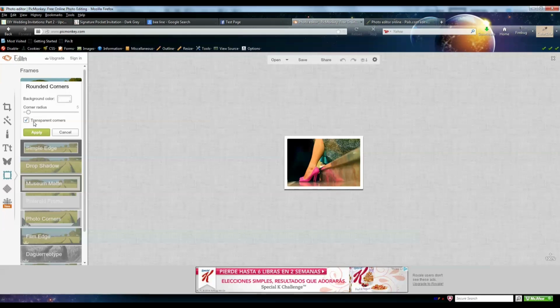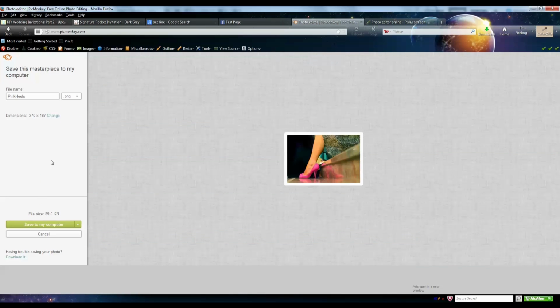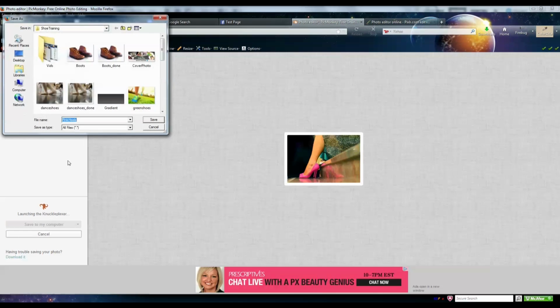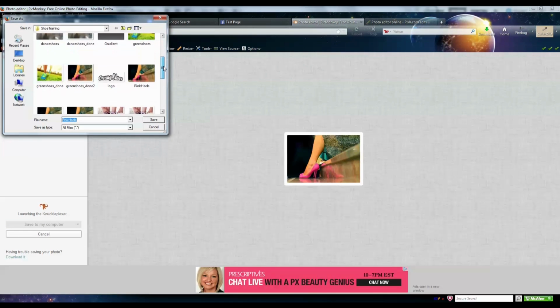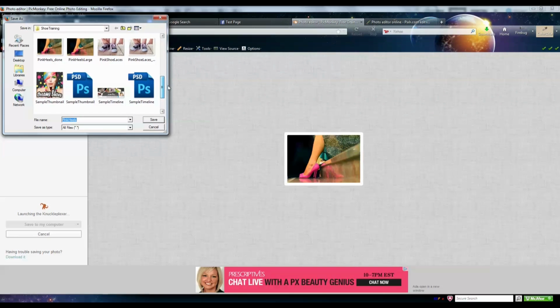And don't forget to click on the transparency corners and click apply. Okay, so I'm just going to go ahead and save this to my computer. And then I'm going to go ahead and prepare my other photos. So I don't want to bore you with adding a bunch of borders to a bunch of photos.